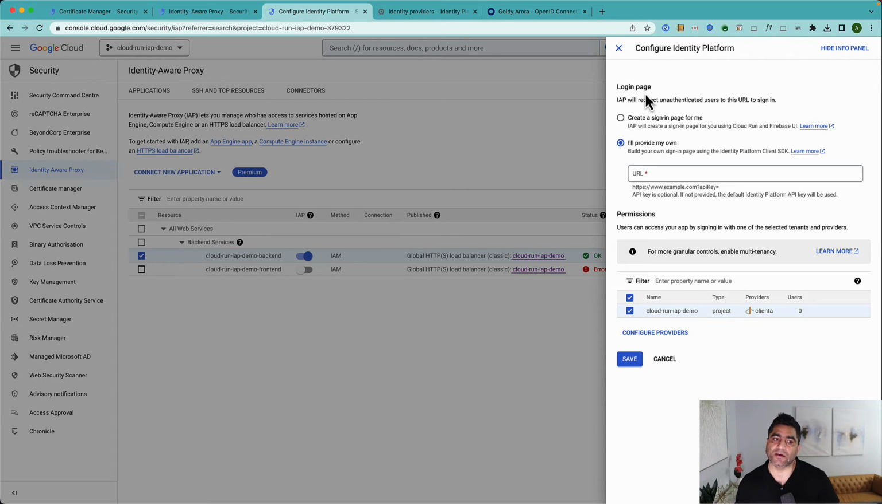In case you need more customization, of course you will go with I will provide my own, click on learn more, and then you can follow the documentation to customize your login page. In my case, I'll go with create a sign-in page for me. There is less customization available, but for the use case that I'm working on, it's okay. My users just need to see a screen where they can click on login with Okta and then provide credentials, come back and see the application.